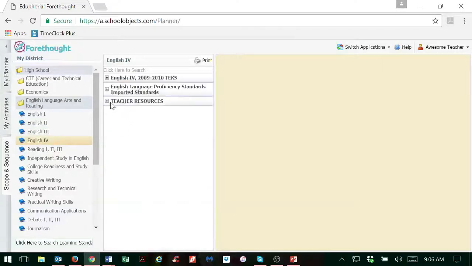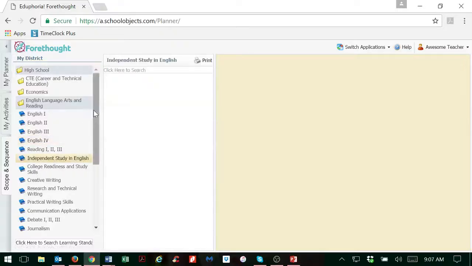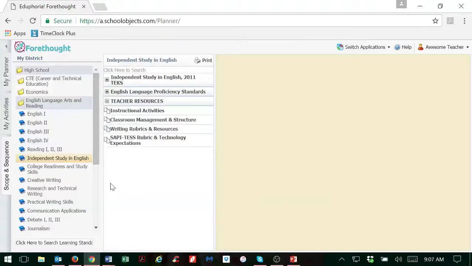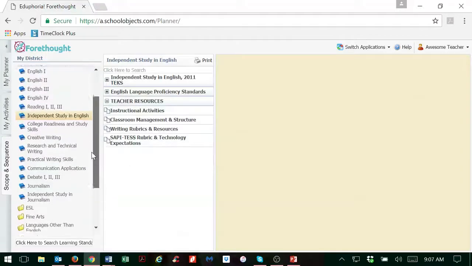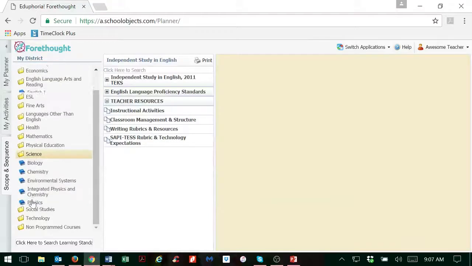But if you also look, though, we do have the teacher resources, but we have instructional activities, classroom management structure, writing rubrics and resources, and of course the SOPI tests and the technology expectations. And that's true of any of these classes that you open up from teacher resources perspective. I do want to go ahead and open up, let's see, next will be science.